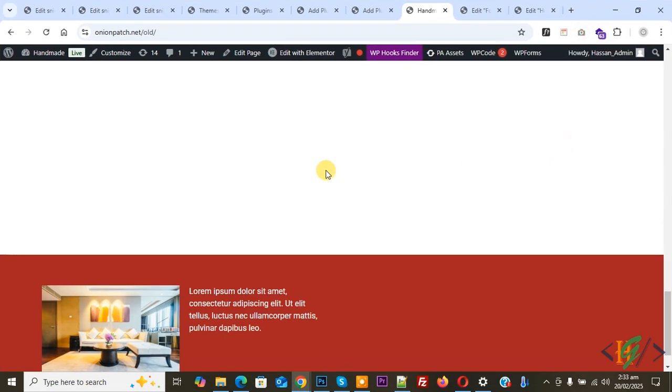So you can create Elementor header and footer by using plugin, and then you can do this setting.